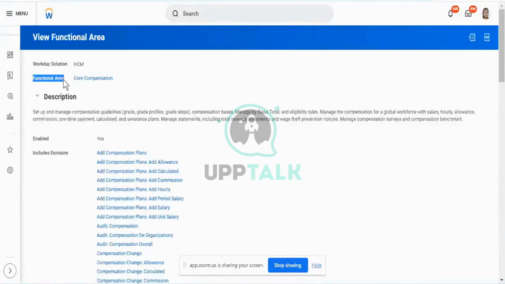All right? Clear on this? Clear on what exactly is the purpose? Everybody, is functional area clear? Any questions over there?